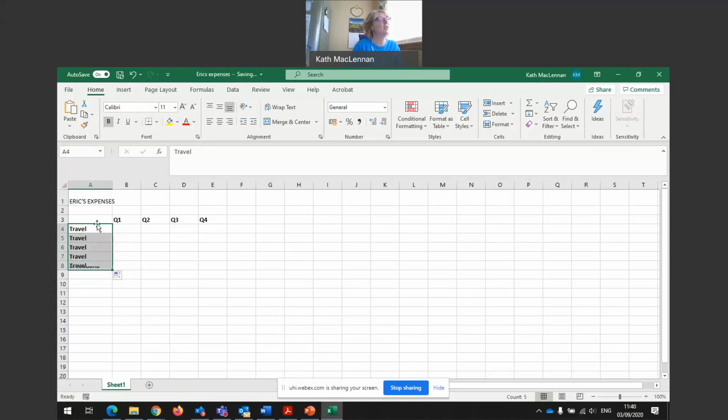It just repeats everything you've got in the top cell. So you can see I've now put travel in 1, 2, 3, 4, 5 times. Okay. If you do make a mistake, it's really easy to rectify it. Just use the undo button at the top of your screen to undo. Okay. Undo.